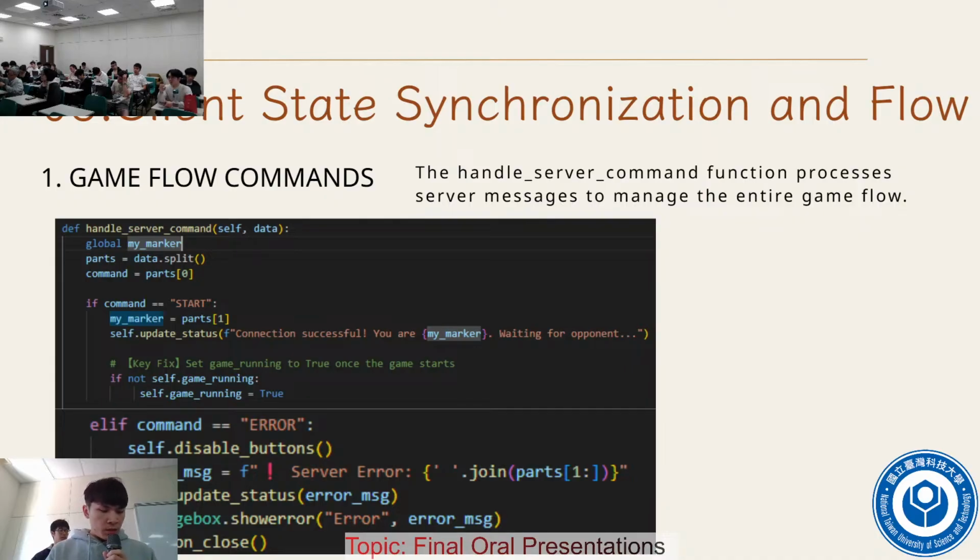Seek move updates the opponent's move. Win, lose, or tie ends the game and shows the results. Opponent disconnected shows an error and exits cleanly. This centralized design keeps the client logic simple and clear.